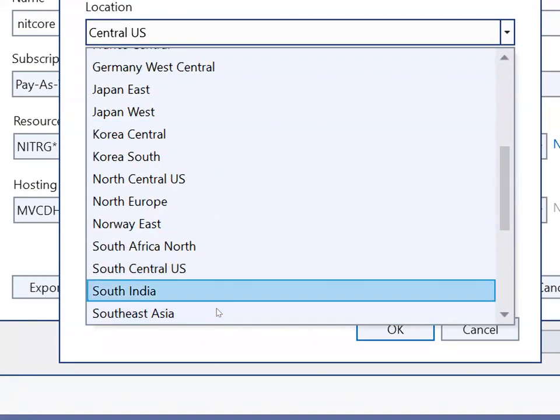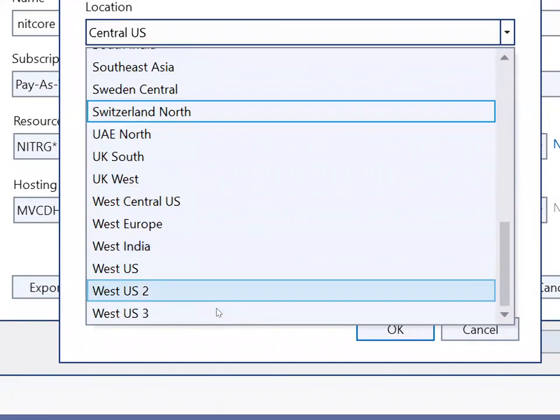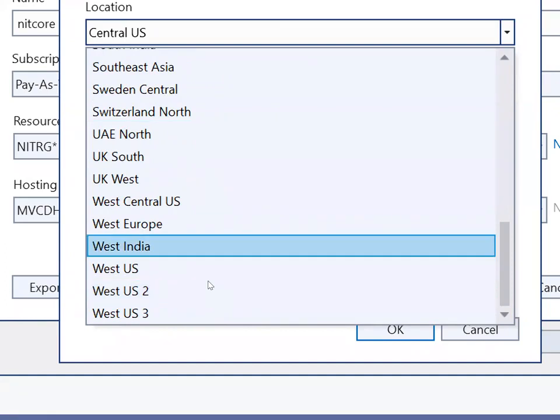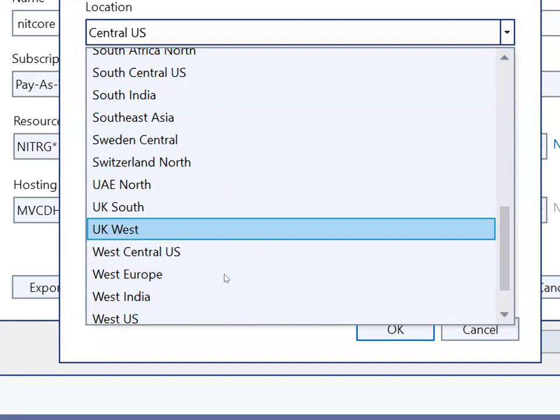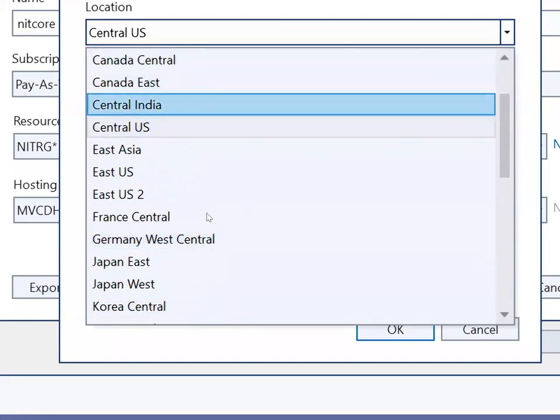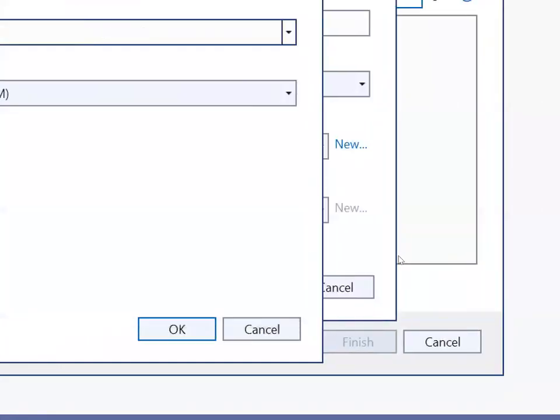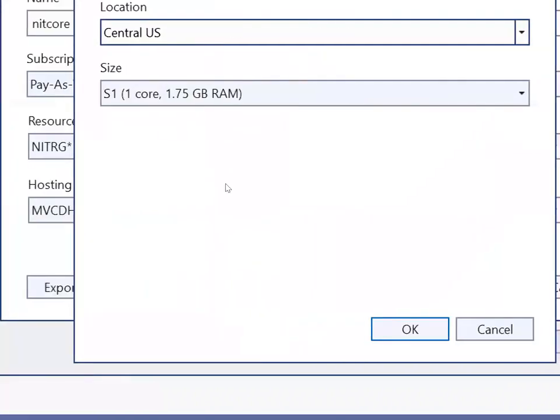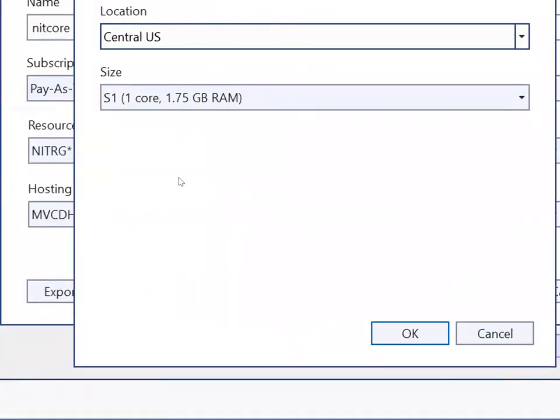South India, West India, even Central India also will be there, I think. Yeah, Central India. We have multiple data centers in our country. We can just go for using it, or otherwise leave the existing one, no problem.